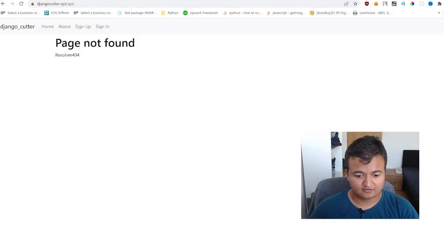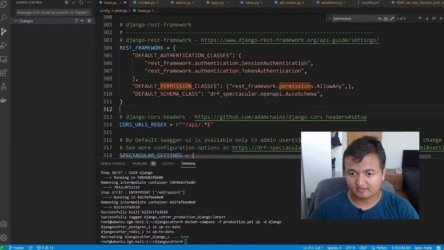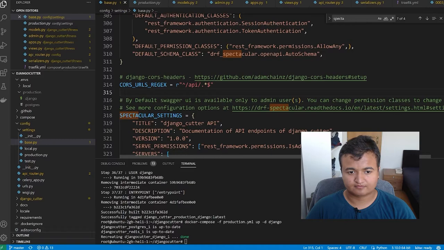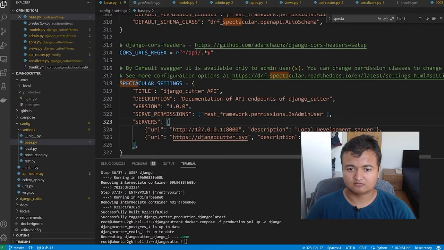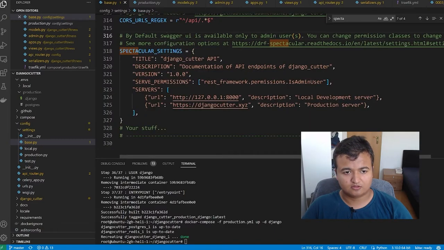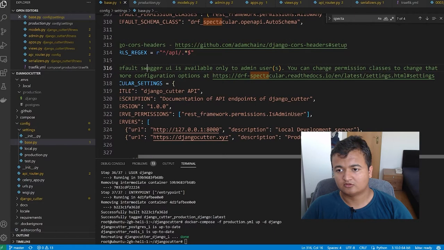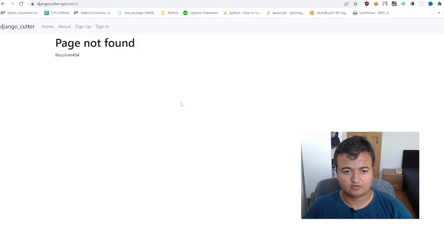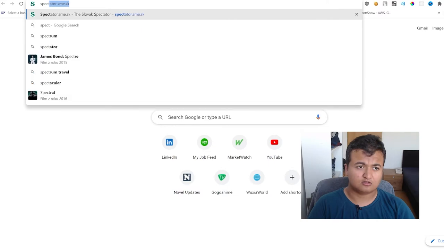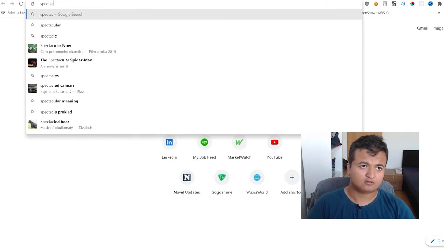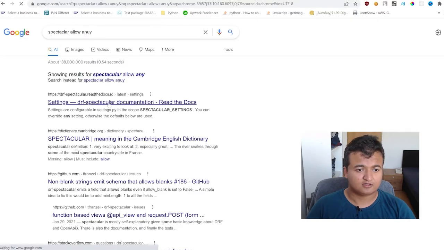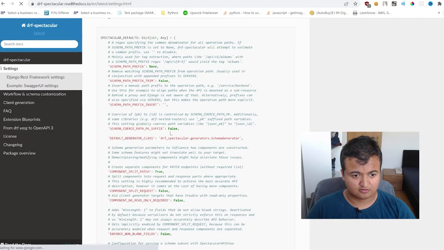It still says page not found. Awesome. I don't know what that is. Something is wrong here. Aha, here's the problem. So this is the problem. Okay, so we need to change the spectacular allow any. I forget what it was. So I need to check the docs.